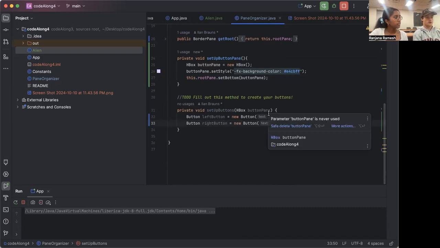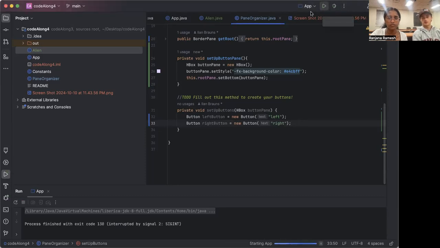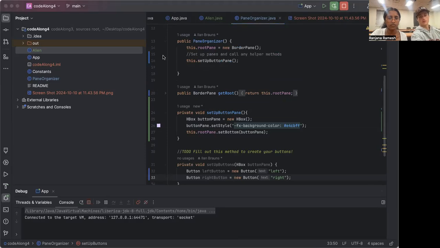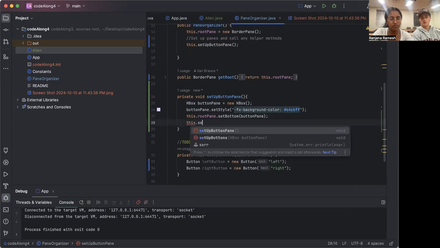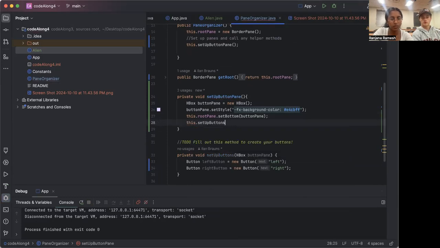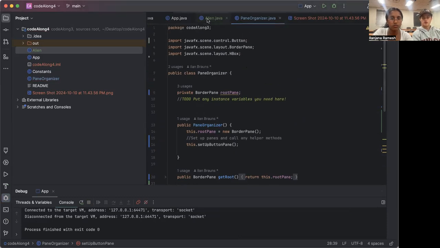So continuing with setup button pane, there are some other things that we can add to it, but let's go ahead and run it. We haven't actually called setup buttons because it's gray still, but we can call this.setupButtons from the setup button pane and pass in that button pane, which we created as a local variable. Setup buttons. Yep. And then we can pass in that button pane. Now, awesome. Now that we've passed that button pane in, we need to add those buttons to the pane, right?